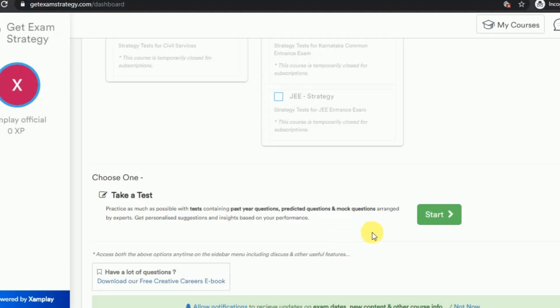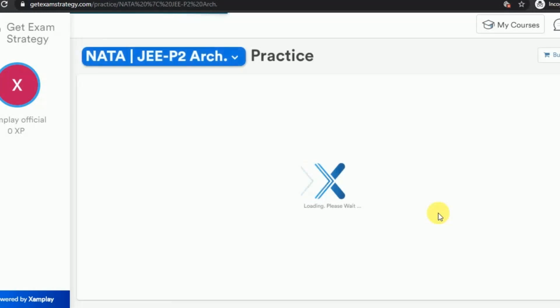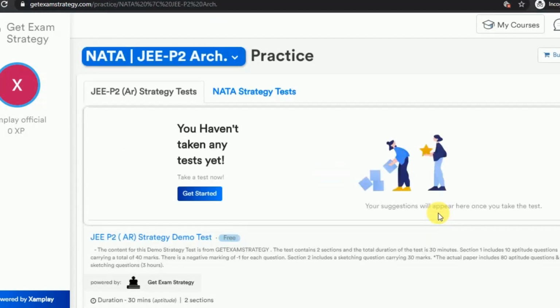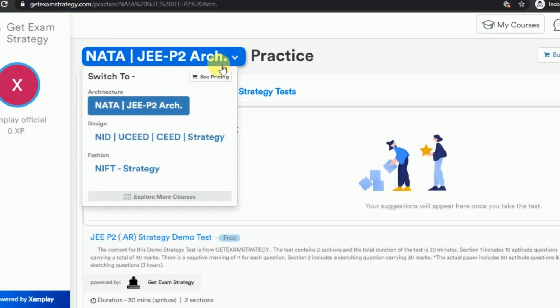And once you come here, click on start. So this is how your dashboard will be shown. Here you can click on this drop down to select a different exam, or if you want to explore more courses, you can click on this more courses and select more courses so that they will be populated here.